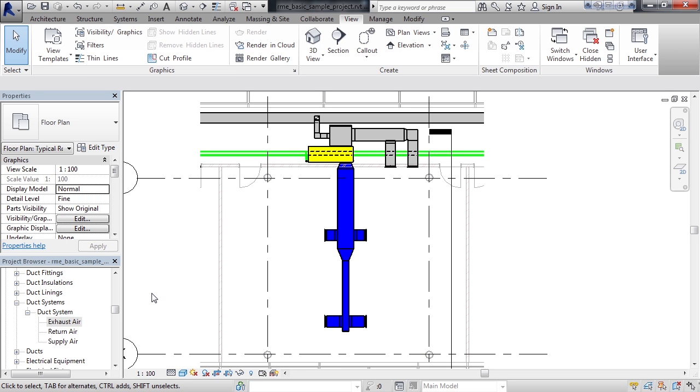In this lesson, we'll cover checking systems. So, for all the systems that you can create inside of Revit, HVAC system, plumbing system, or electrical system, you have a variety of analytical tools that you can use to inspect your systems.